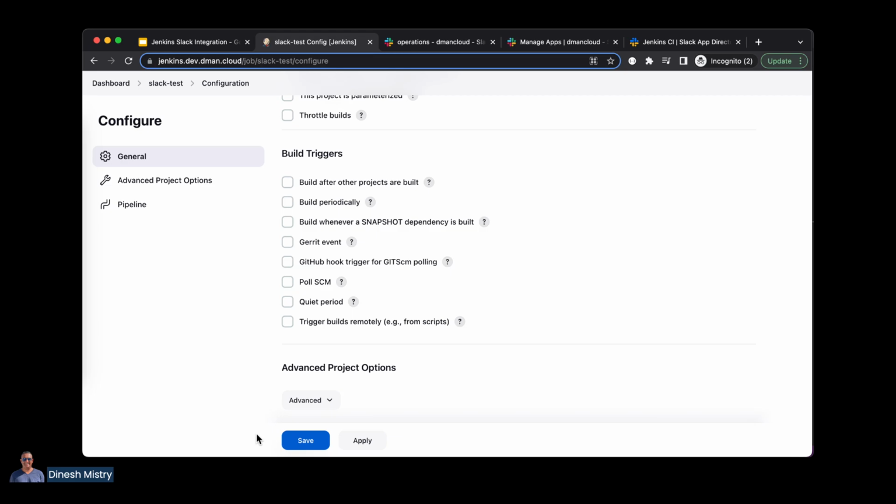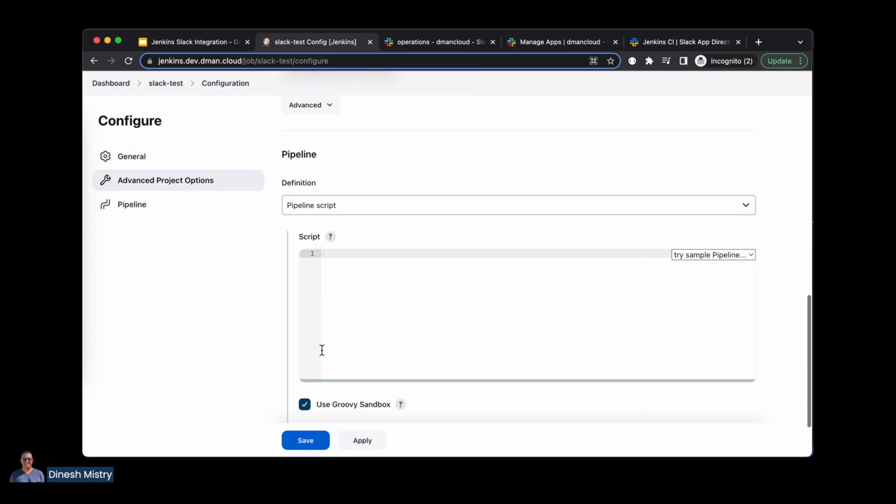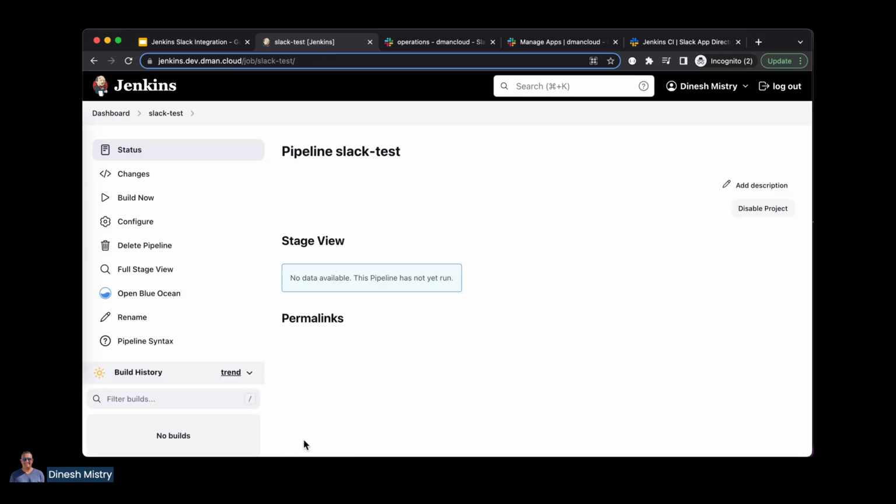So we're not going to get into the specifics of the pipeline syntax. I have other videos that you can check out if you're interested in learning more about pipeline scripts. But today what we'll do is we'll just use a sample hello world script, and then we'll use some syntax to go ahead and configure the notifications. So let's apply this and save that. So now that we have our basic hello world pipeline created, we can head into pipeline syntax.